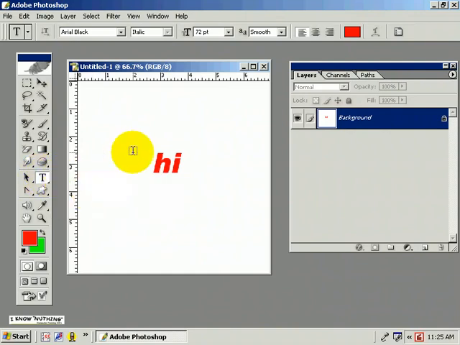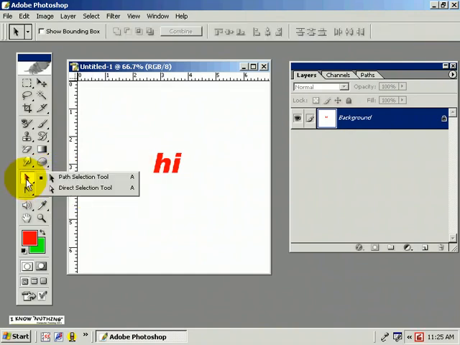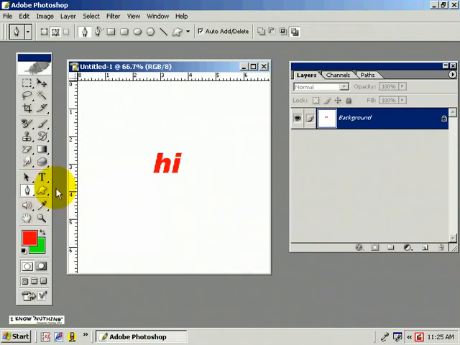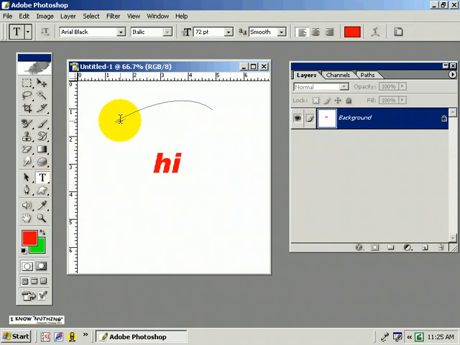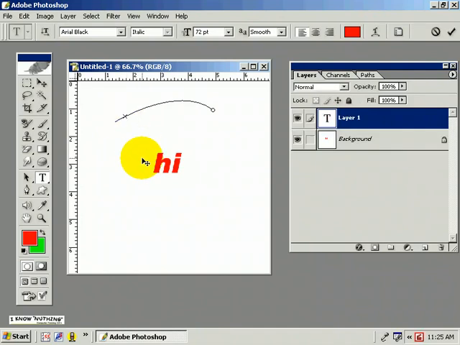I'm going to choose the pen tool, and I'm going to make an arc, and then control click to deal with that. I can choose the horizontal type tool, and as I move with my type tool to the path, the cursor changes, and see, here's what it looks like now. And then if I move up, the cursor changes, letting me know that I can type on a path. And if I click, I can say hello.